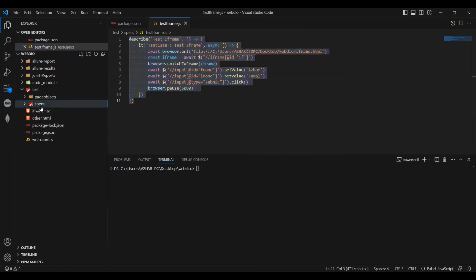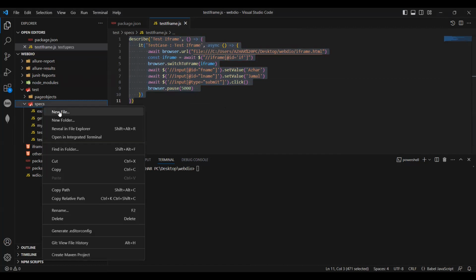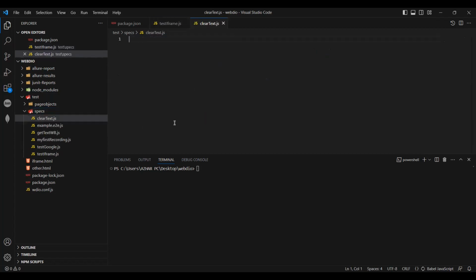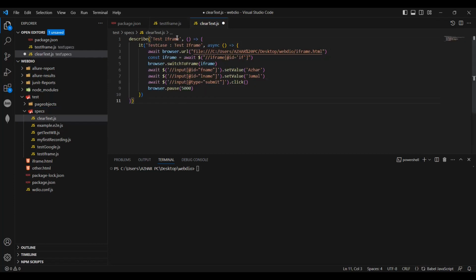So let me add one more spec. I'll write a new file, clear text.js. Okay. Now here I'll paste the entire code. Here I'll write clear text as my describe block, and the test case will be the same, clear text. So that's it, clear text.